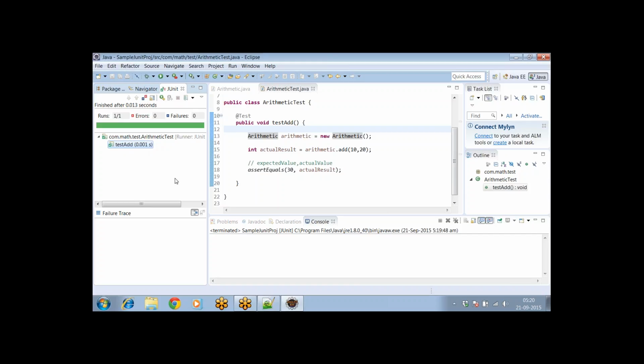This way we can run a test case. So what if something is wrong with that method? Then you won't get the expected results, right? In that case, the assert equals method throws an error.